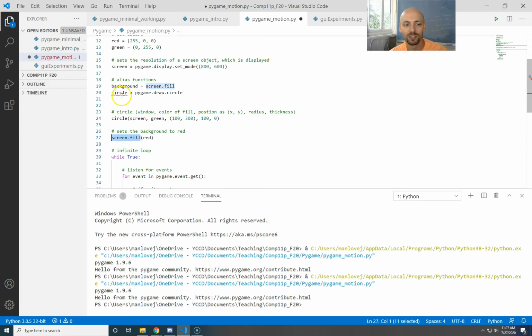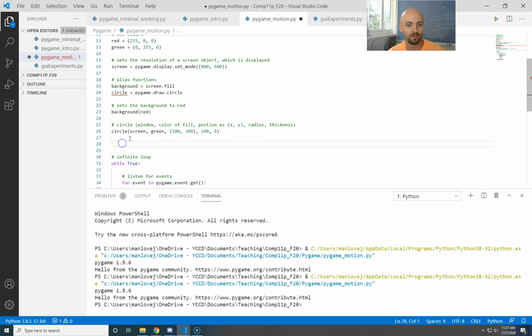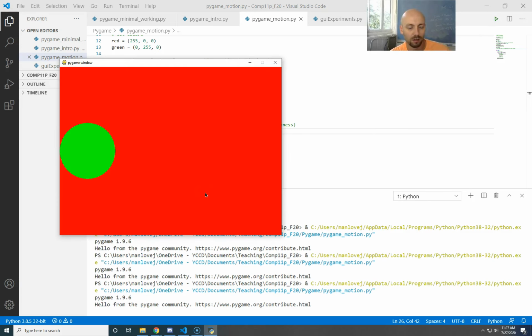pygame.draw.circle, I can just type circle. If I want to do a screen fill, I can do background. This is basically just because those words make more sense to me. And let me switch that order back. Okay. All right. See, same, works exactly the same way.